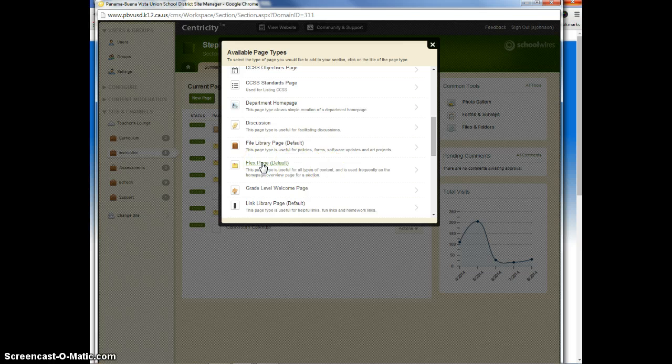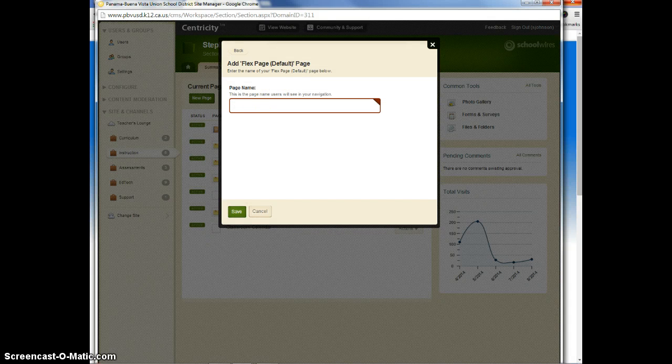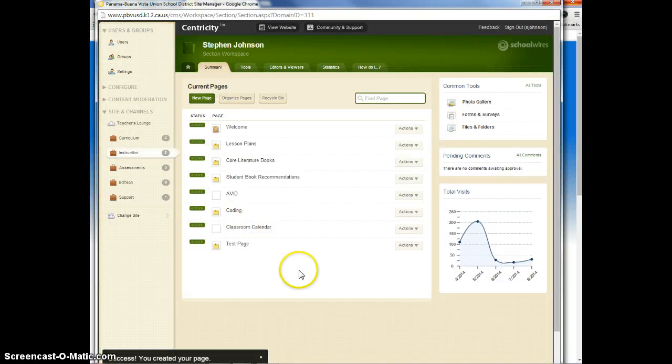I had to scroll down a little bit, and you can see that this bar is about in the middle, and that's the one that you're going to use most of the time if you're just trying to put text and information on your website as a new page. So I'm going to click on that Flex Page Default, and you can see that I can give this page a name. I'm going to just name it Test Page, so we're testing it out. And then I'm going to click Save. Okay, it pops up at the bottom right there as Test Page.